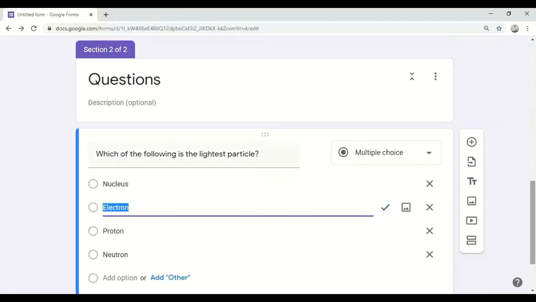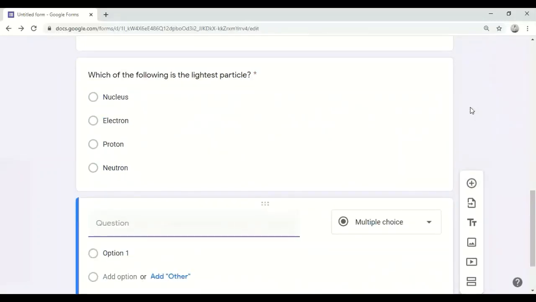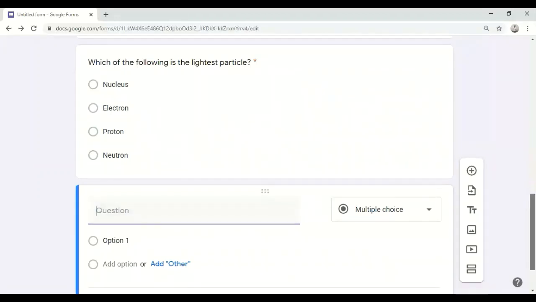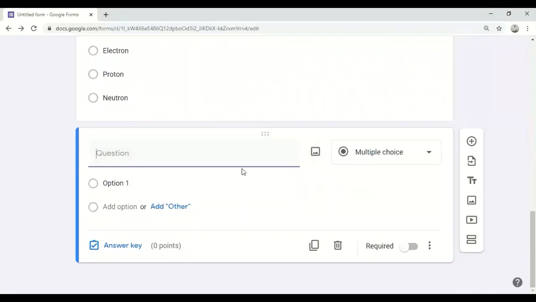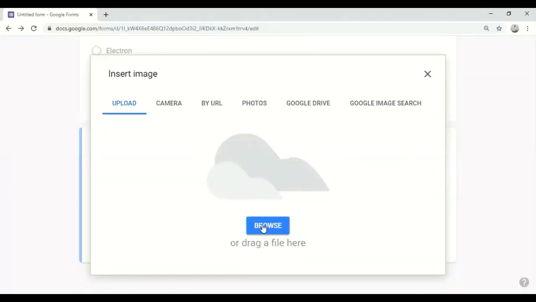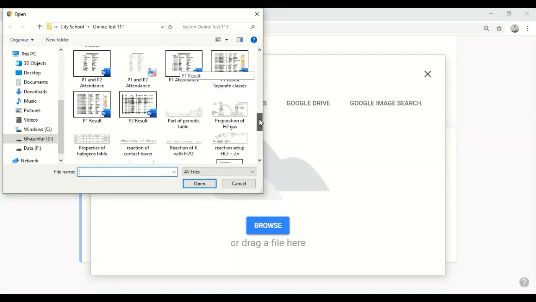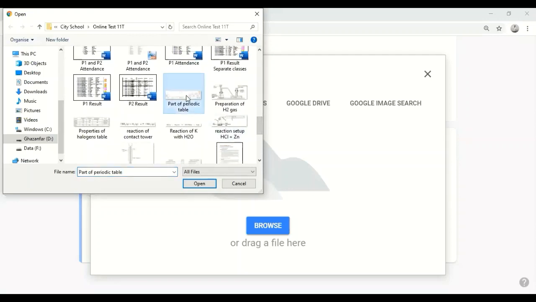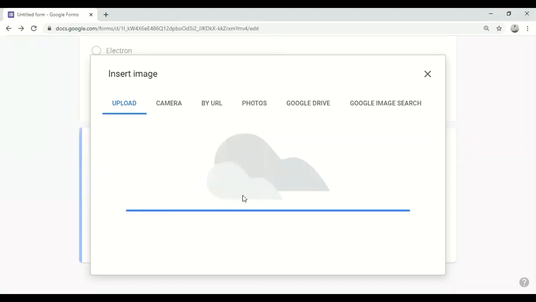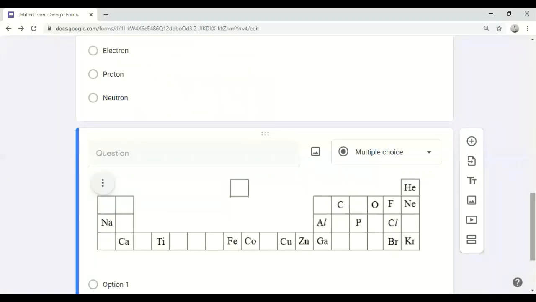So I'm here and I'm writing another question. Suppose for this question, I need a periodic table. So what can I use? I can't make a periodic table here, so we can use this option. From here, we can browse a picture. Yes, part of the periodic table here. You can see the periodic table appeared here.